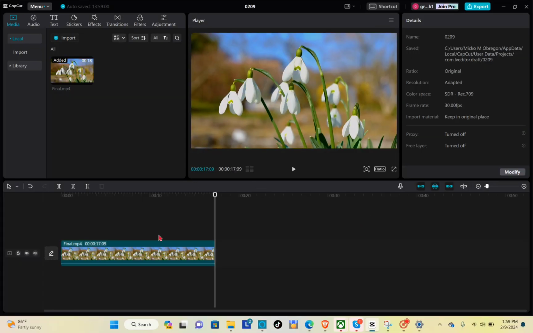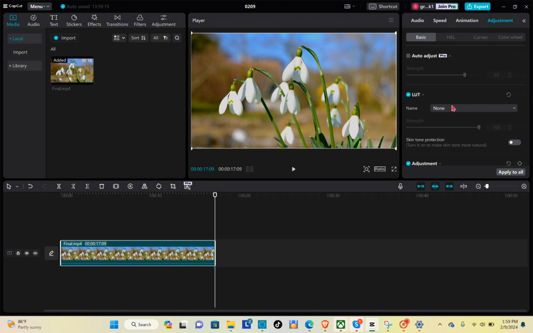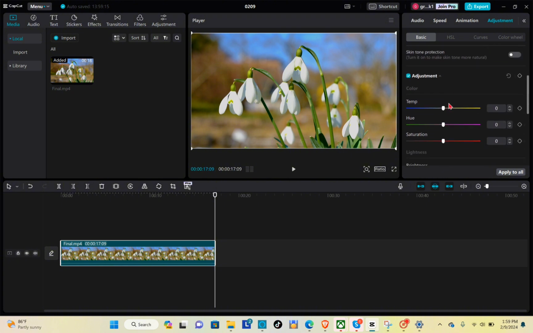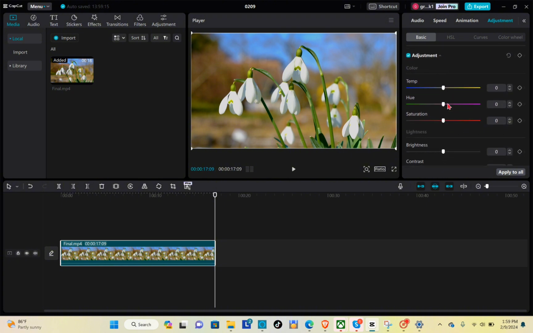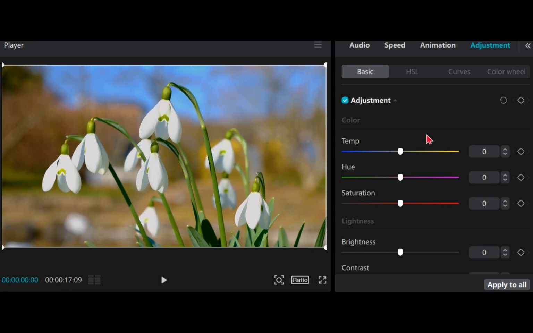First, you have to export the video or the clip that you want to edit and drag the video right here. Now click on the clip so you'd be able to see these options. Then you just have to click on the adjustment. Scroll down so you can see the temperature, the hue, and the saturation. Let's start editing the temperature right here, so you could adjust the color of your video accordingly.